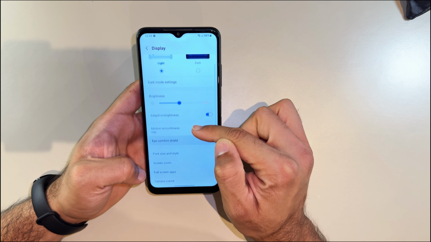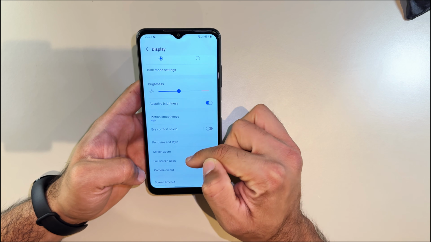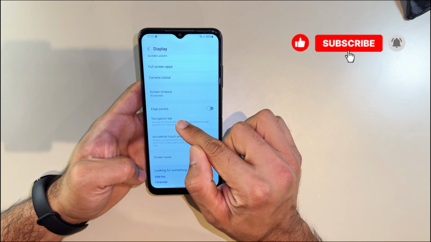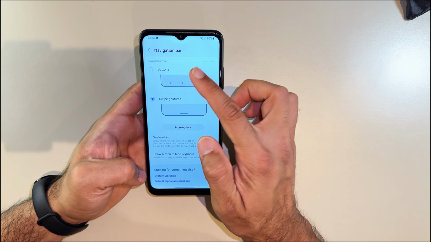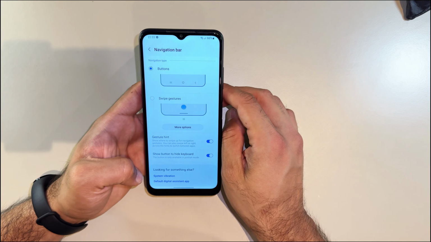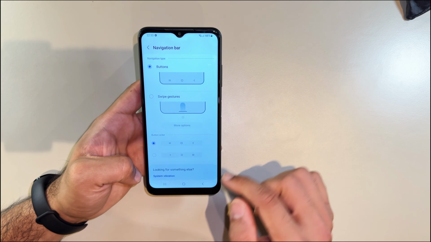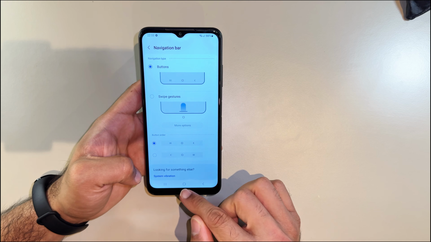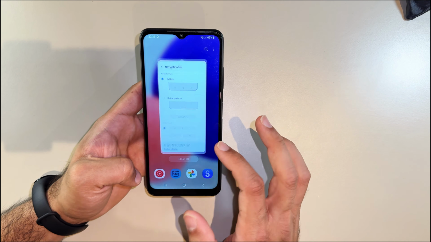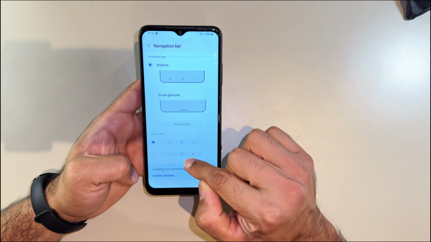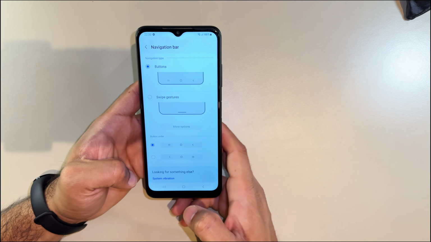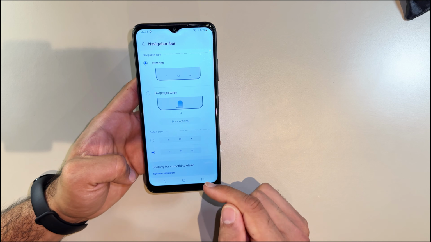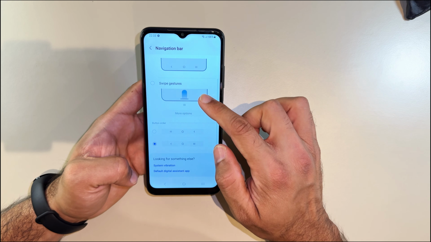So a couple of options here: motion, smoothness, and if you go all the way down, you will see navigation bar. Open that. Here it will show you buttons and swipe gestures. As you can see, now this comes like a standard Samsung, which people like, to be honest, but I don't like. I want to swipe up. Even on the buttons we can select which way we want to use that. It's totally up to you guys.